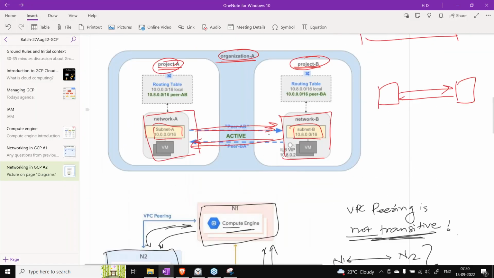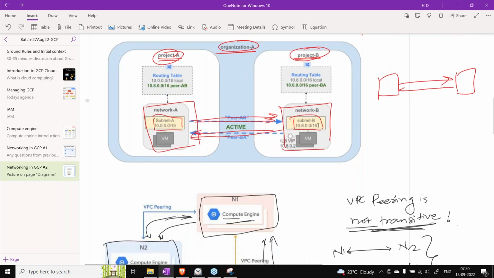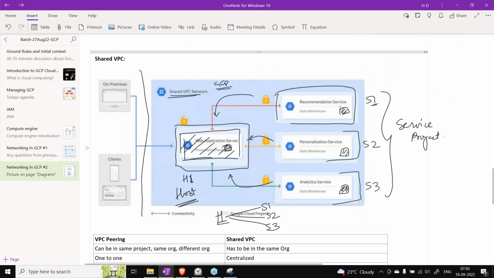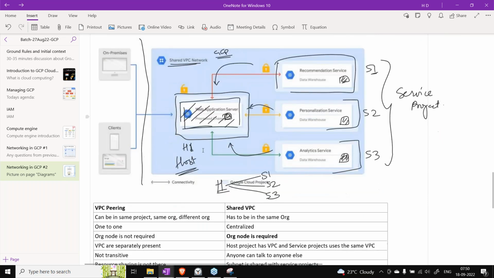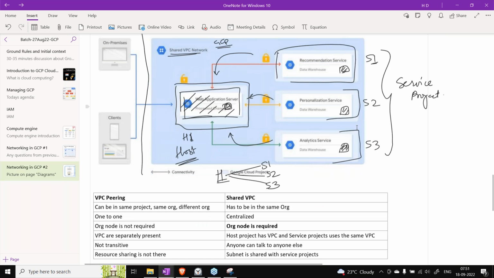This particular peering is done. If I create a VM, I will not be able to create a VM using this VPC. The ownership of this VPC is with this project. In case of peering, the VM can only be created in this VPC. But here in the shared VPC, I can create a VM in S1 by using the VPC of H1. So that's the difference.